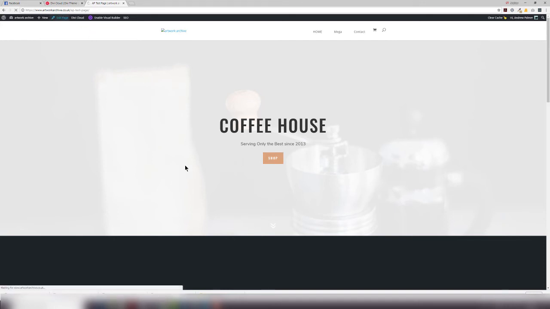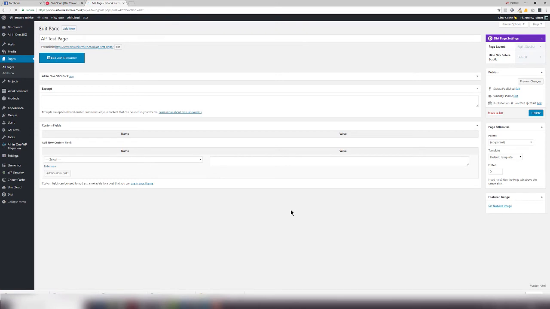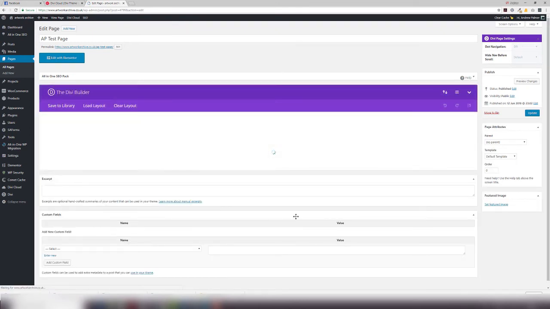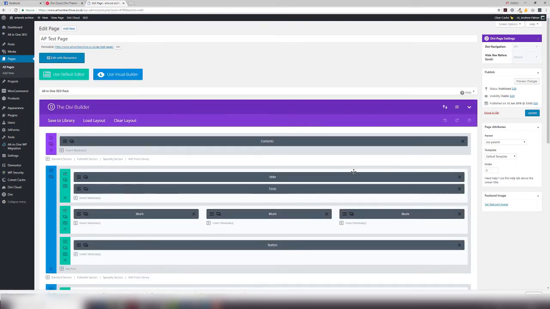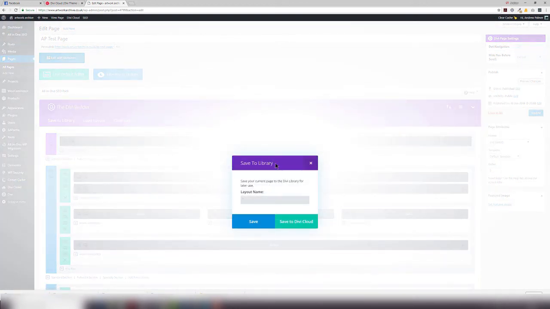And let's just go in there and confirm how we save it to our cloud as well, if you're a freelancer or agency member. So I particularly like this page. I've changed it. I want to save it to my library. I can save that locally to my library, or I can save to the cloud. So it's AP test layout. Let's say coffee.